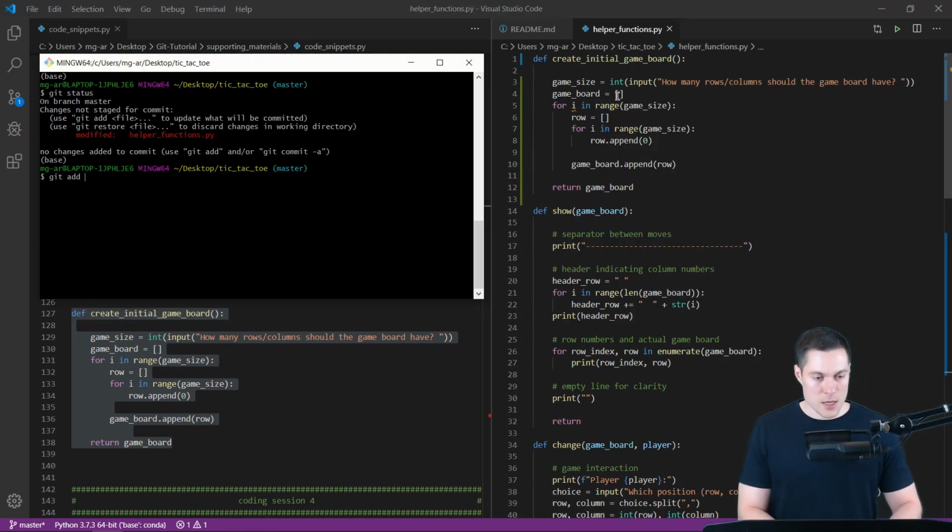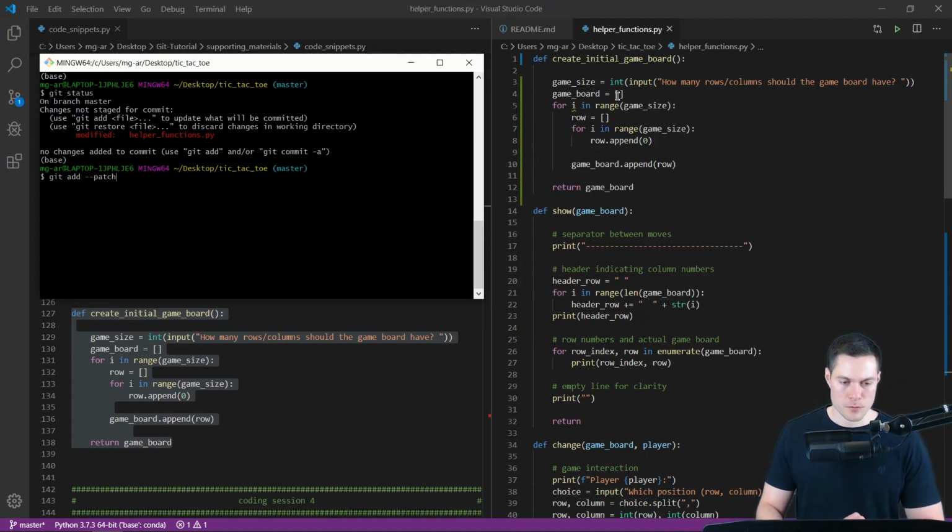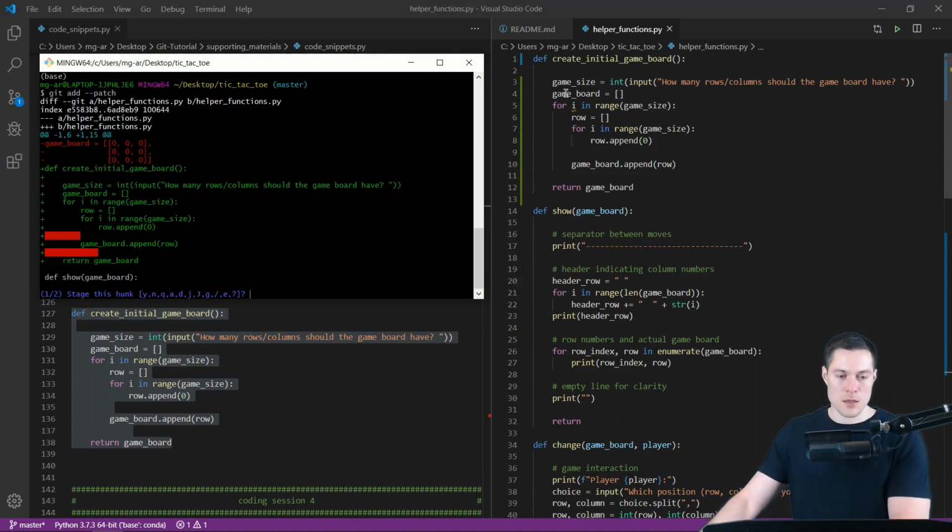and we can do that again with the git add command, but here we then use the patch option. This will then list the part of the code that Git thinks comprises a hunk. So what Git thinks belongs together. So in this case, the hard-coded game board was erased and then replaced by the create initial game board function.